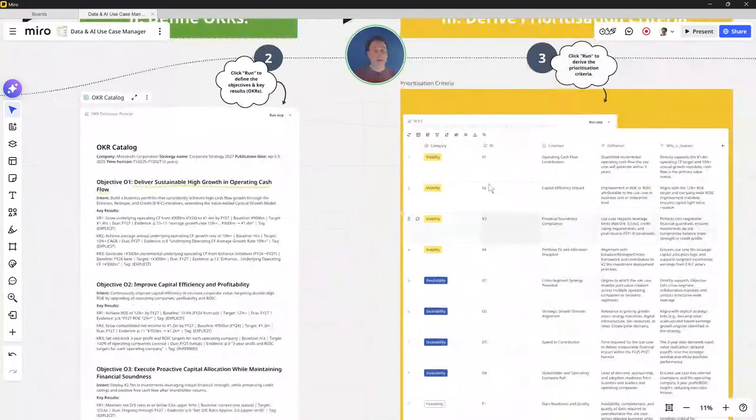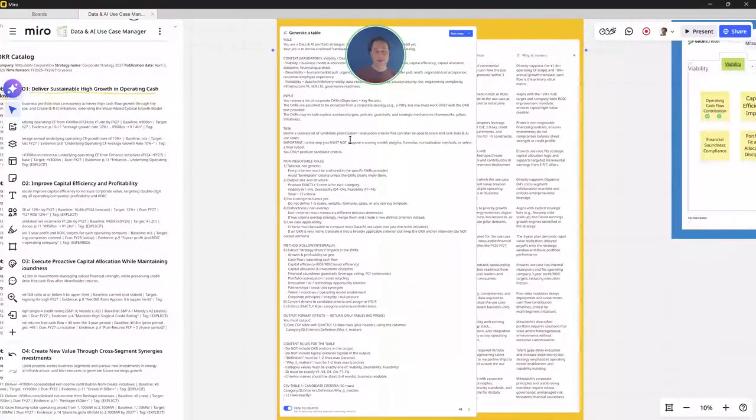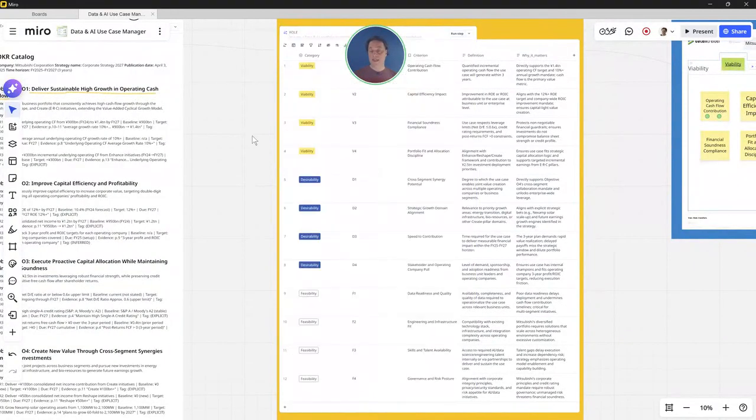Then there's a second one. So we use those objective and key results to derive some prioritization criteria that we later on use to prioritize our AI projects, AI use cases, AI solution applications, whatever you call it. And here again, we have a prompt. You don't have to understand all the details of this prompt. You can read it if you want to like it. But what it does, for each objective and key results, it tries to come up with a proposal on how to implement this objective and key result as a strategic prioritization criteria.